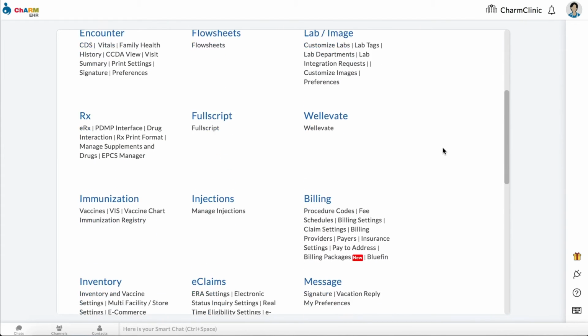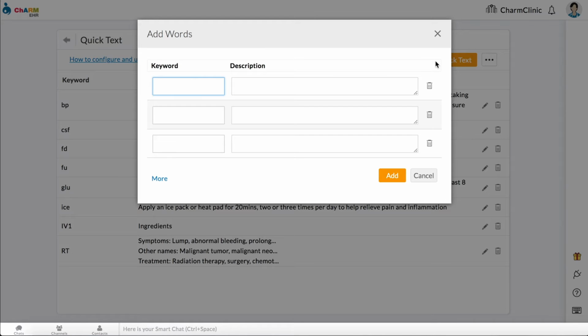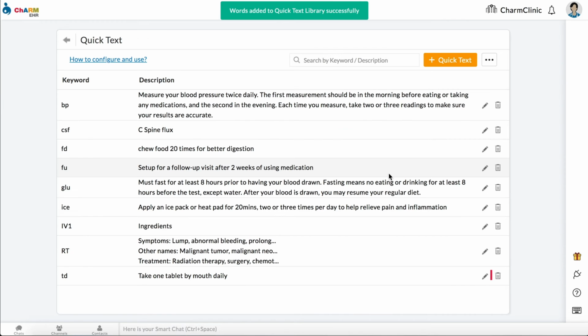then Quick Text. Click on Add Quick Text. Add keywords and their corresponding descriptions. For example, create a keyword TD with the description, "Take 1 tablet by mouth daily." Then click Add. You can also edit or delete Quick Text from here.